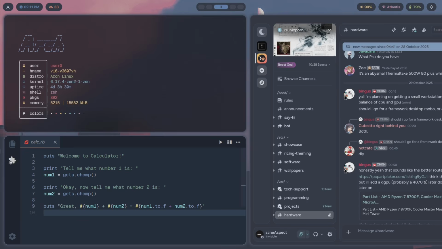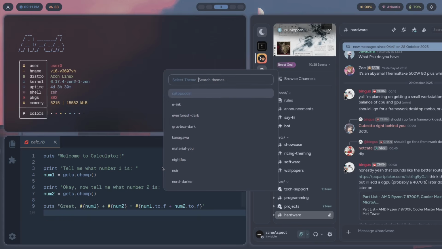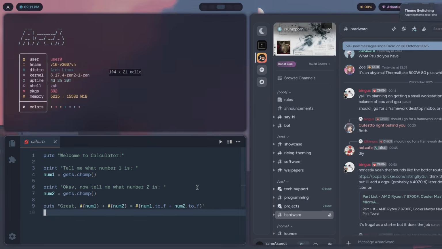Ooh, okay. So for this theme, the name is a little bit different, which is why it's still showing the Night Fox theme. But regardless, you can switch that real quick when it comes to Rose Pine.